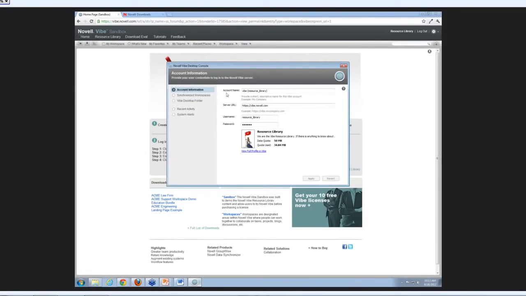So when you first have it installed, it'll ask you for some credentials. It'll ask you for an account name. Just give it a short descriptive name, and then enter in your server URL. We entered in the sandbox. Enter in your username, and then your password, and it'll pull up your profile here. It'll show you the name, the description, and your data quota. You can also view the full profile in Vibe using this link.